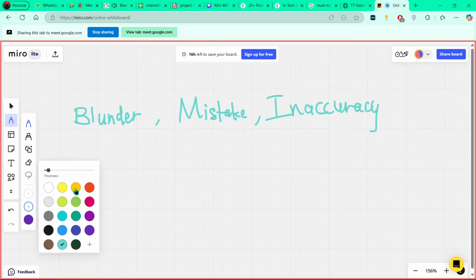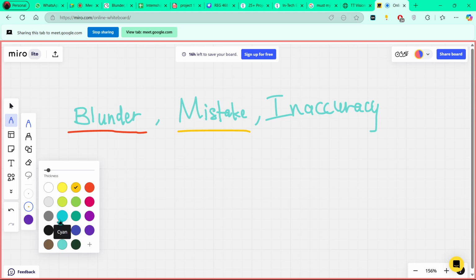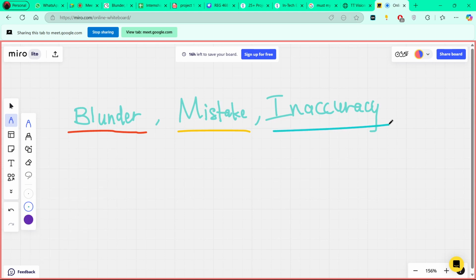Usually for blunder we use red color. Blunder is red, mistake is yellowish, orange, yellow, and inaccuracy is usually blue color. The symbol for blunder is two question marks. I think you have seen this a few times during our lesson. Then we also have mistake, which is only one question mark, but it's yellow color.